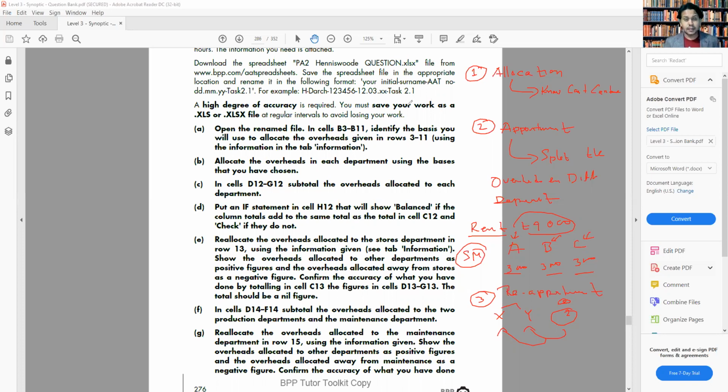At the end, service departments have no department cost. So service department itself doesn't have an income.